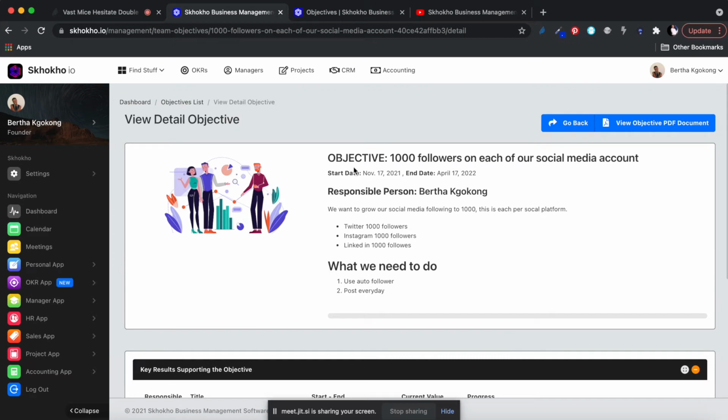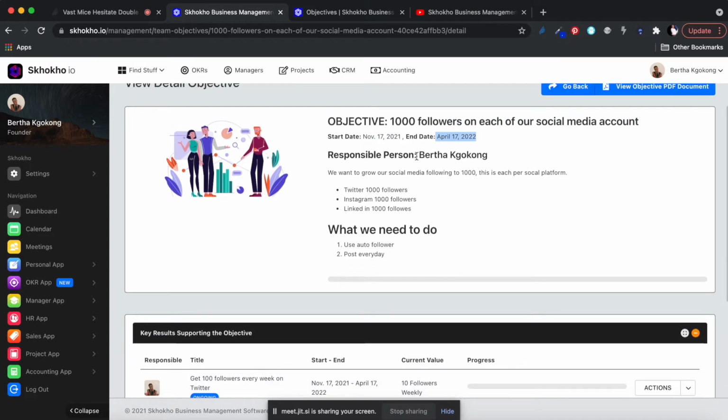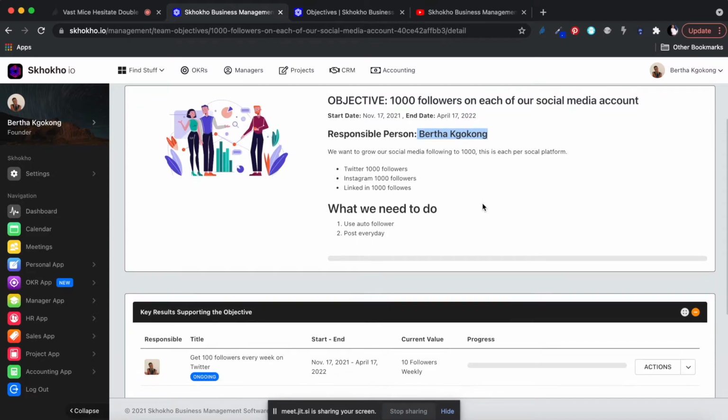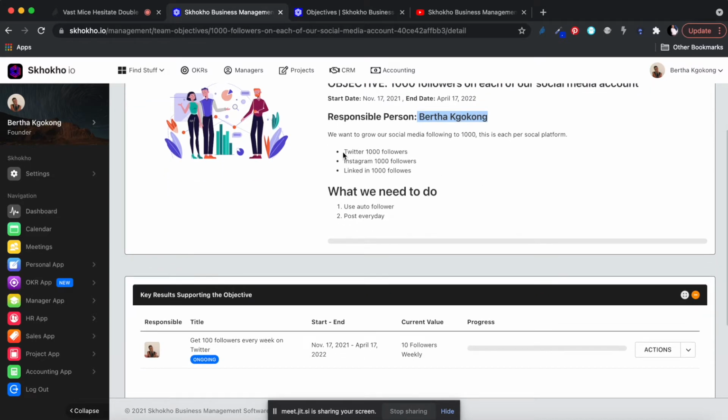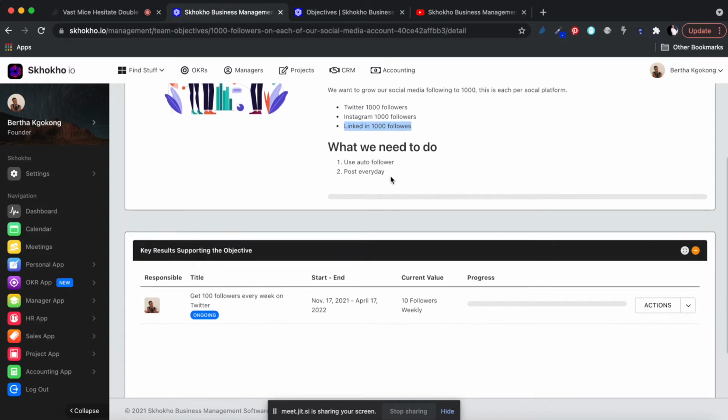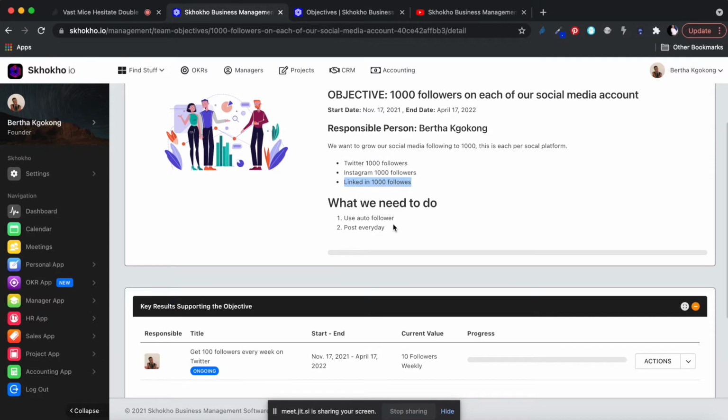This page shows you at the top the objective that we're trying to achieve. These are the dates. We're going to start in November to this date. And then the responsible person is Bertha, whoever you assigned it to. And then everything you explained there. On Twitter, we want 1,000. On Instagram, we want 1,000. On LinkedIn, we want 1,000. And then we're going to do all of that. This is what you explained when you were explaining the objectives.